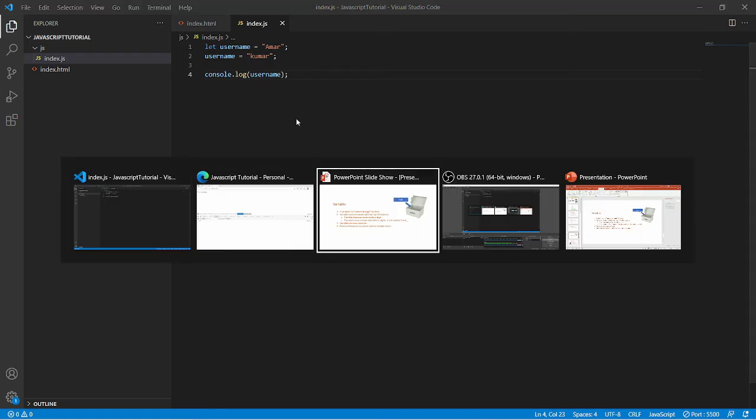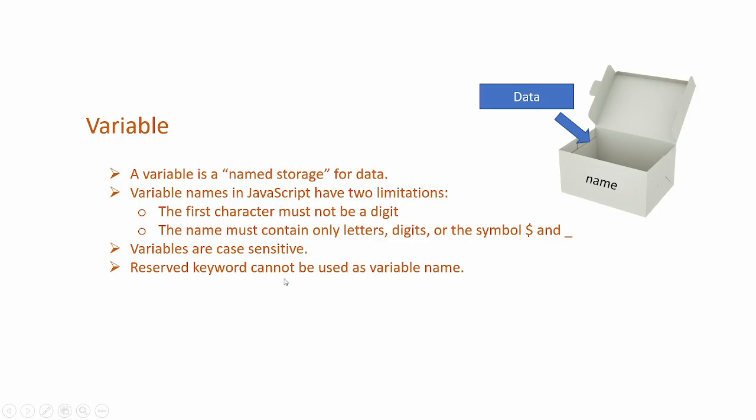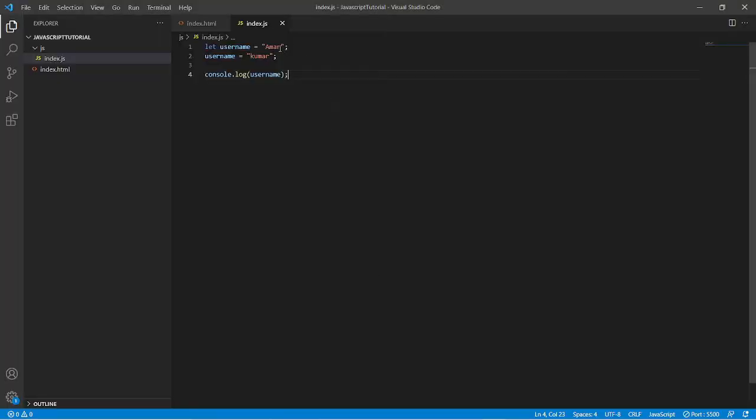Back to the presentation. Reserved keywords cannot be used as variable names. In JavaScript, there are various keywords, or you can say reserved keywords, like let is a reserved keyword, class is a reserved keyword, like that. So you cannot have those names as variable names. Suppose I am keeping let equals to Amar.